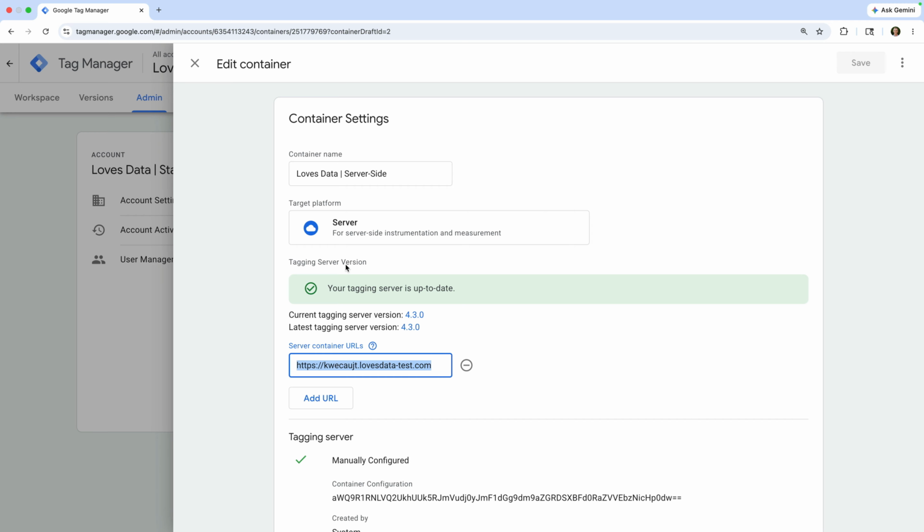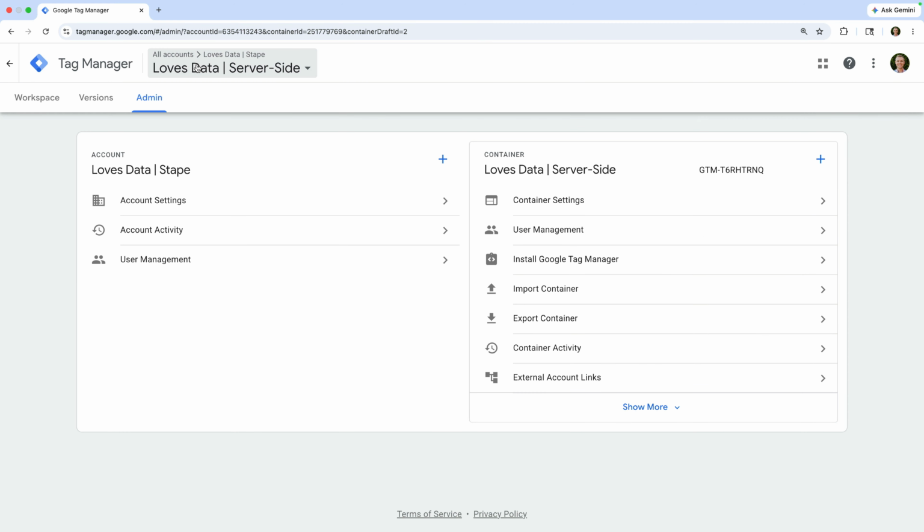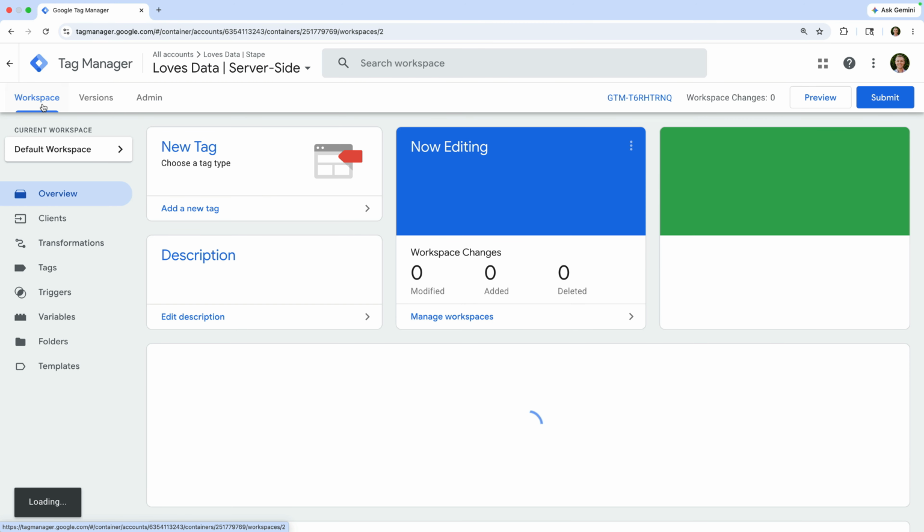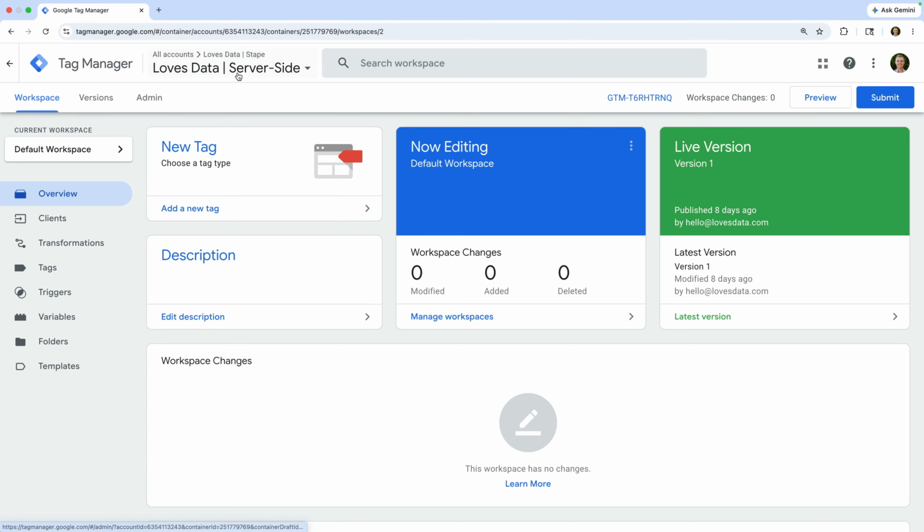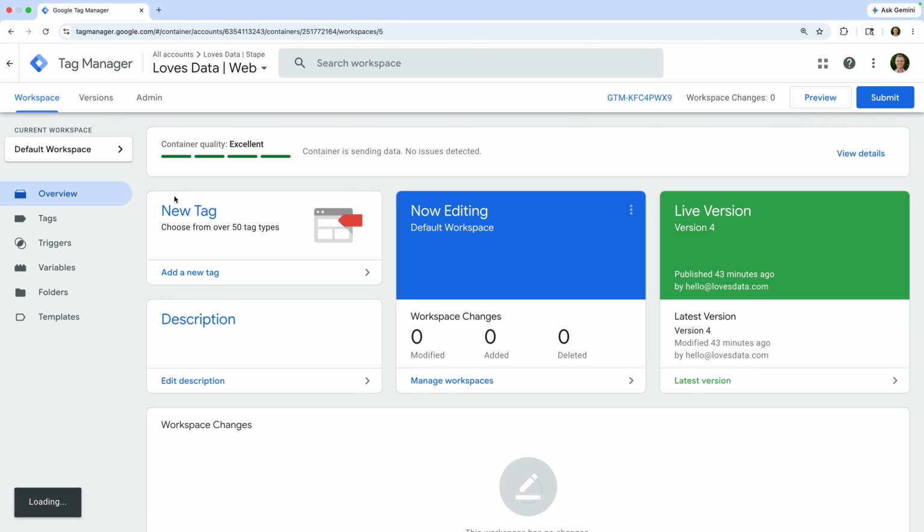So let's close the container settings. And let's navigate to Workspace. Now let's switch to our web container. As we covered in the first video in this series, we need the web container installed on our website. We can then use the web container to pass data to our server-side container, which then allows us to send data to the different analytics and marketing platforms we're using. So you need to ensure your web container is actually installed on your website.